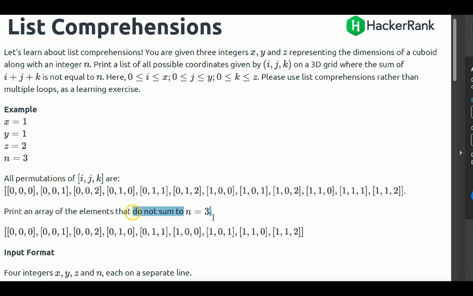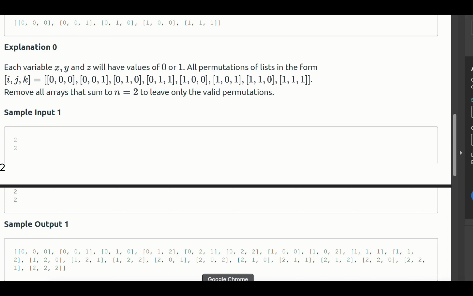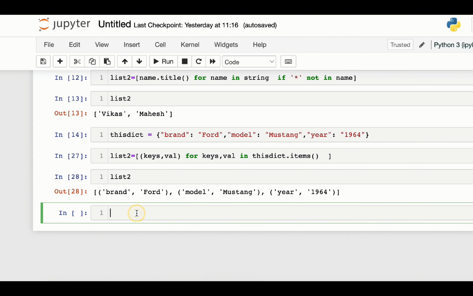I will take sample case 2, where the sample input given is 2, 2, 2, 2. So I will take x, y, z as 2 and n also as 2. Let's start here. I will take 4 inputs, x, y, z and n. I will write an integer input and copy-paste it 4 times, because all 4 are integers. So we'll take this, and it will give us 4 inputs.